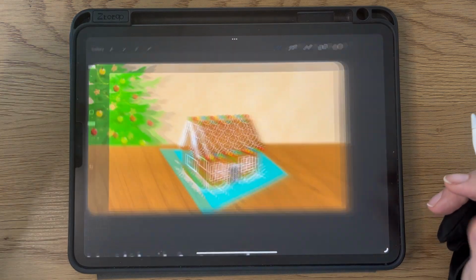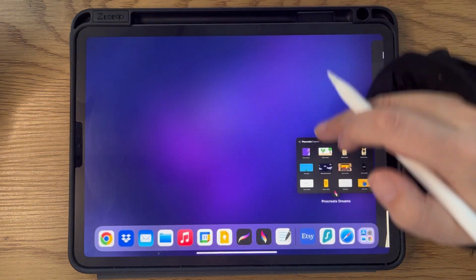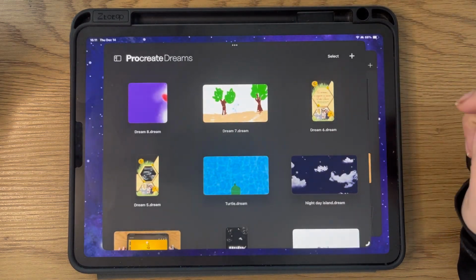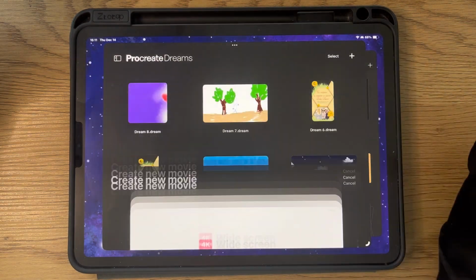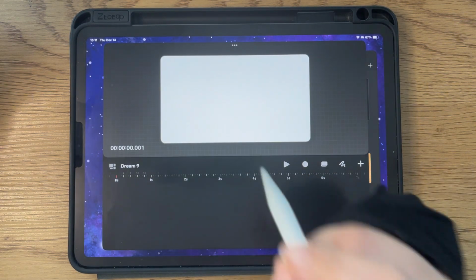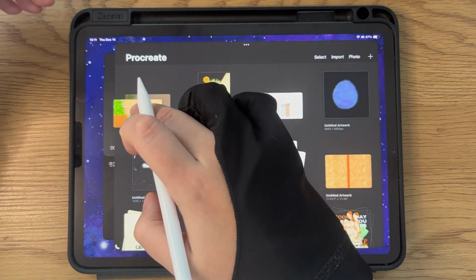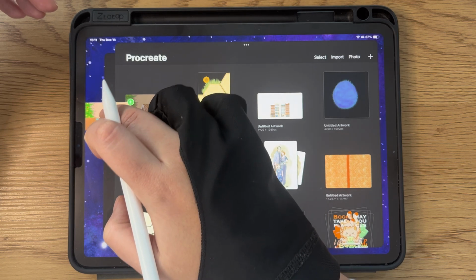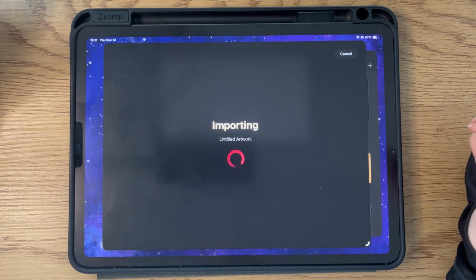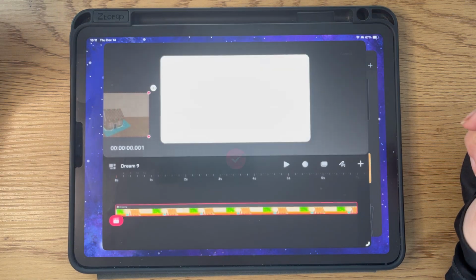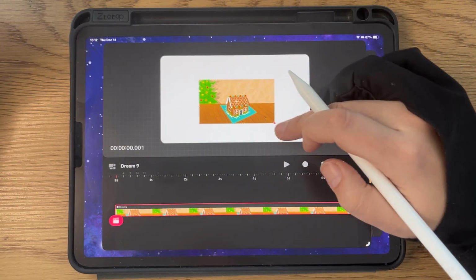So let's go to Gallery and split this window with Procreate Dreams. Okay, I'm going to create a new widescreen empty project, and in this project we're going to bring the illustration. So we grab it, hold it, and throw it here. We wait for the import. It's around this area. Let's expand it.